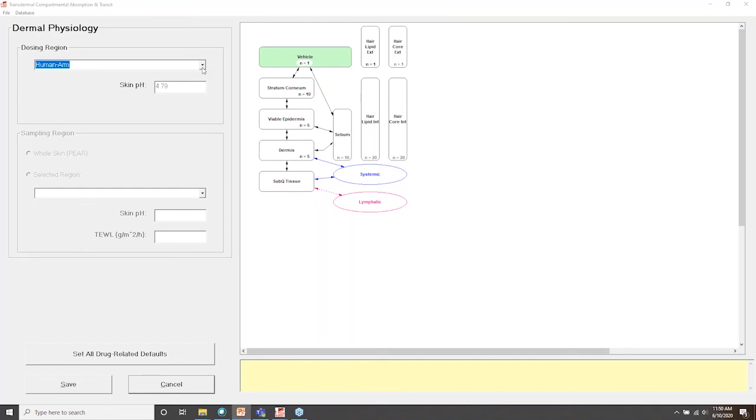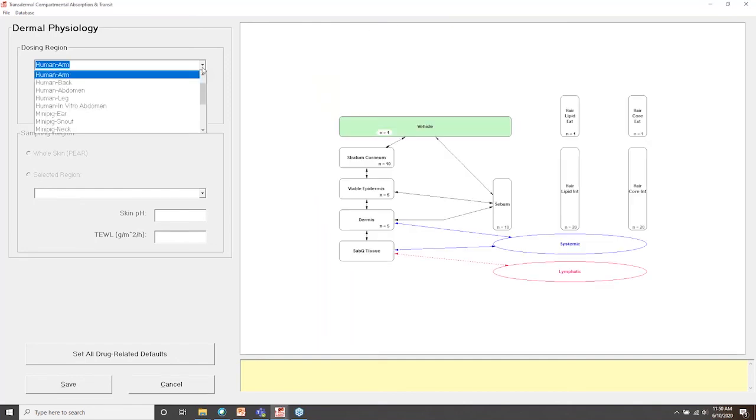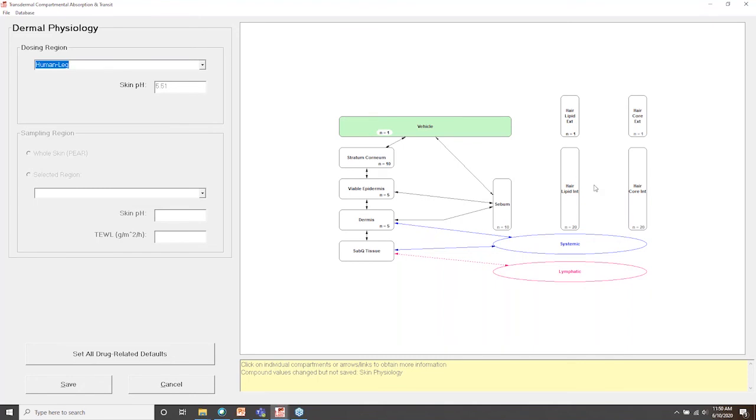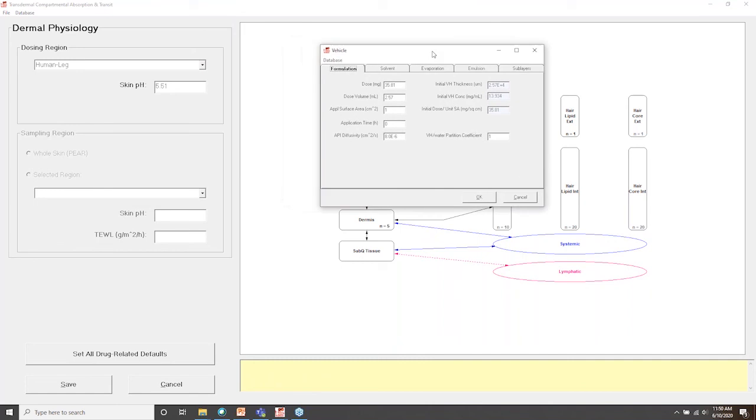So if you remember, this was applied to the knee. So if I'm choosing a physiology here, I'm going to want to choose the human leg. And then I need to also add some additional vehicle properties. I put in my dose and my dose volume, but I don't have an application time or application surface area. So you can see that my dose and my dose volume automatically were populated here.